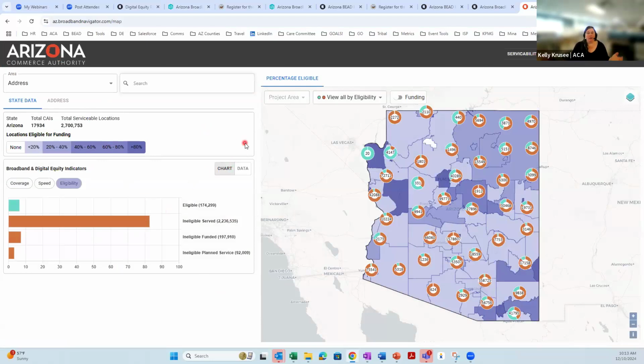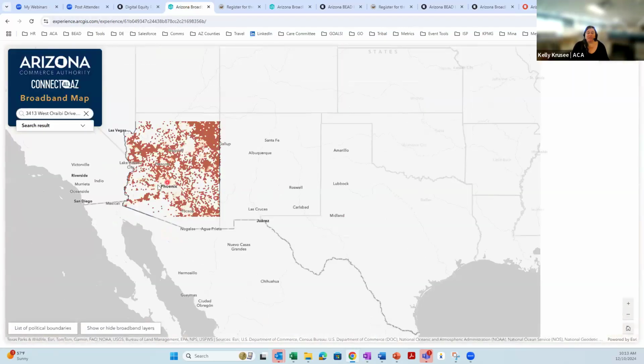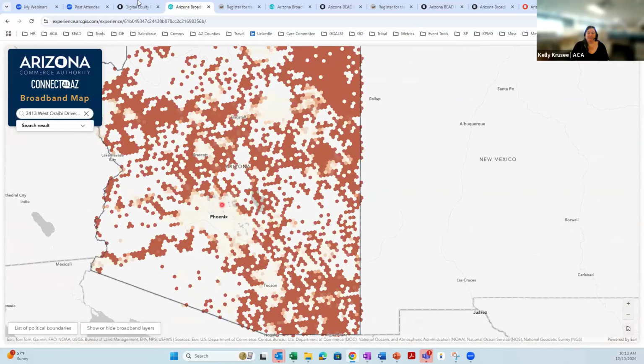So this is where the information lives as far as project areas in the state, and how the state is being broken out into projects, tribes, and counties. So these maps are different. This is one that is used at this point with the potential BEAD applicants. And then this is the one that's public facing, that anyone can take a look at.